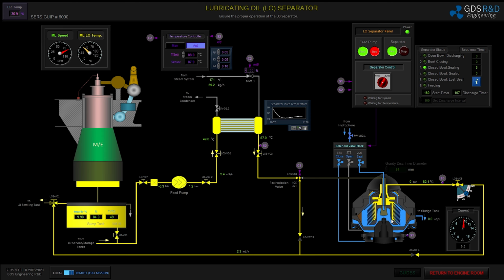Here's the displacement water pushing the oil inside out, and the sludge is discharged now. And this loop continues until the user closes the feed line or stops the separator.